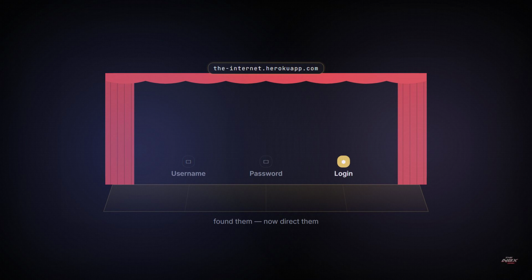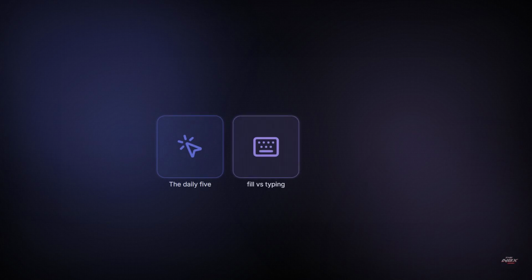Last episode, the spotlight found your actor. That is all a locator does. This episode, you open your mouth and direct them. Click that. Fill this in. Tick that box. Those are your stage directions. 3 parts. The 5 actions you will use every single day, the fill versus typing trap that catches everybody, and one complete scene from the first line to the last.